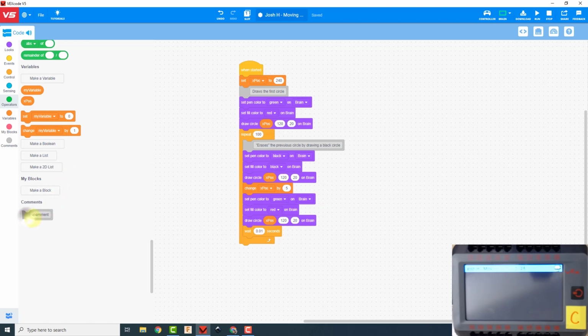All right, and then one more comment for right above here, and that's these four that kind of go together. And then this is going to be: changes the position and draws a new circle.